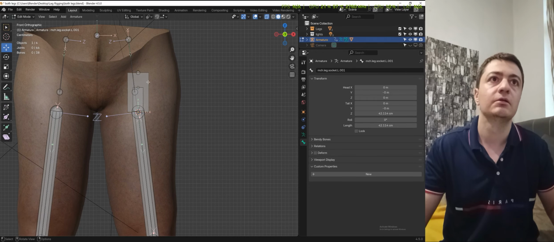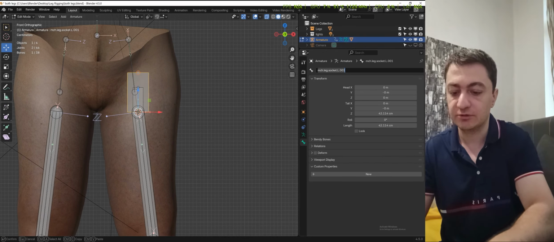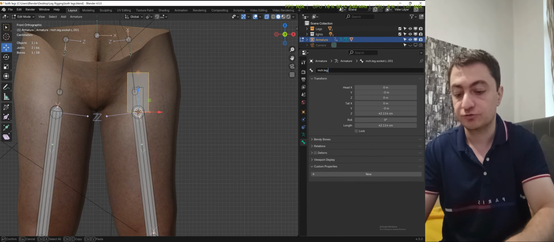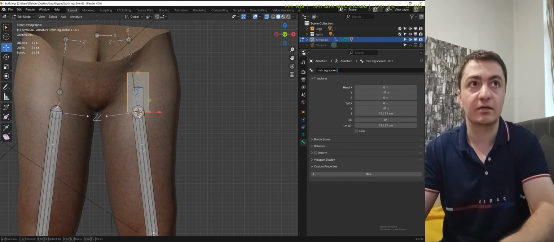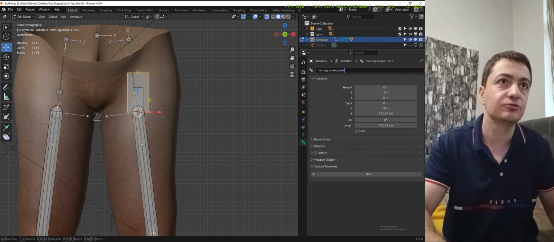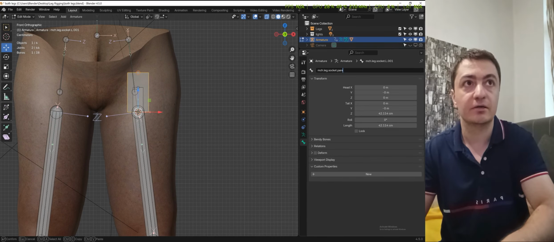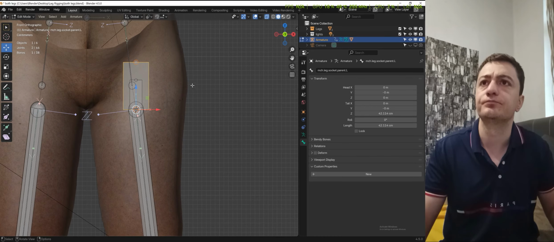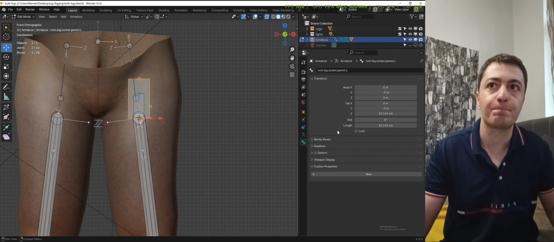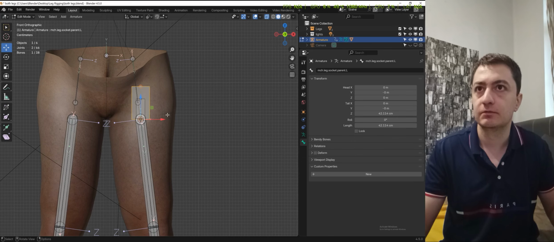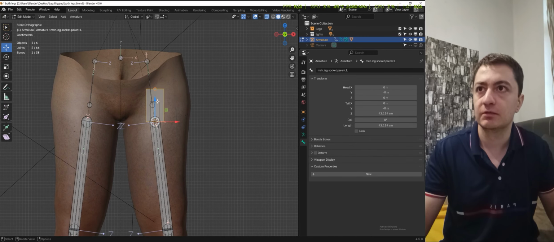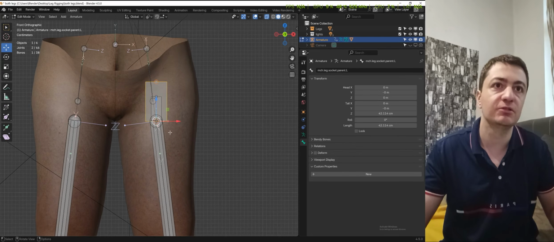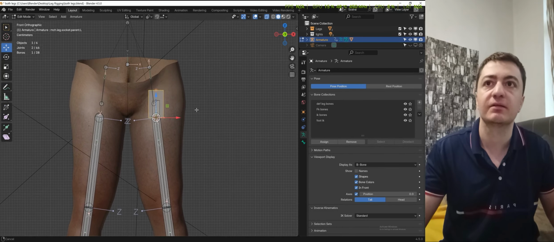Let's duplicate this with Shift D. This will be MCH leg socket parent dot L. This will be the parent socket. Now we need to parent these things.